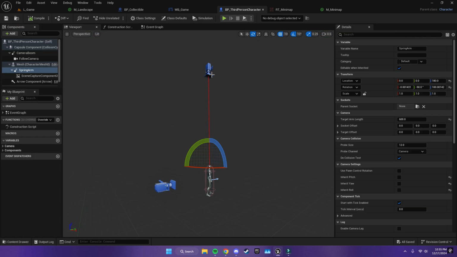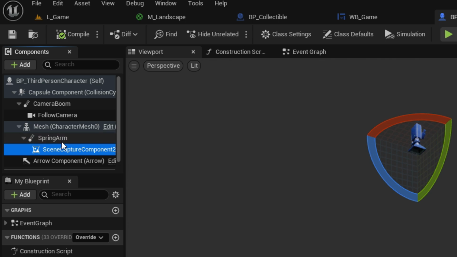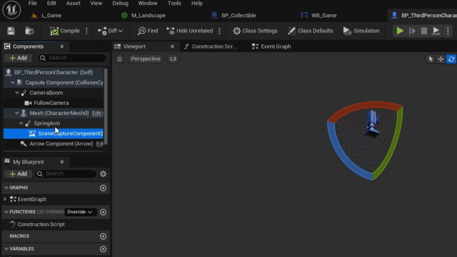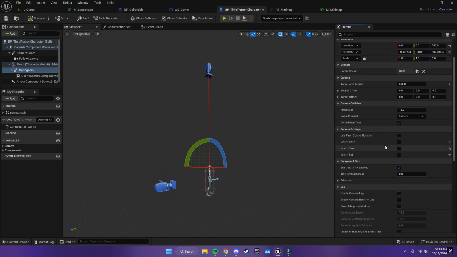Into the main character's panel, you'll need to organize the hierarchy of the render target camera, or the scene capture component 2D camera, with a spring arm onto your mesh. You can adjust it like this. Next, on the spring arm, we're gonna disable a few things: inherit pitch, inherit yaw, and inherit roll. Disable these things and you should be good to go. Also, change the arm length to 600.